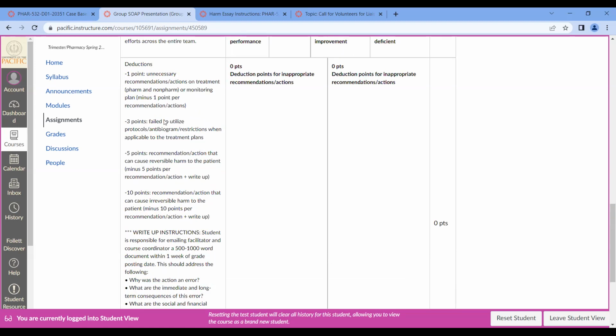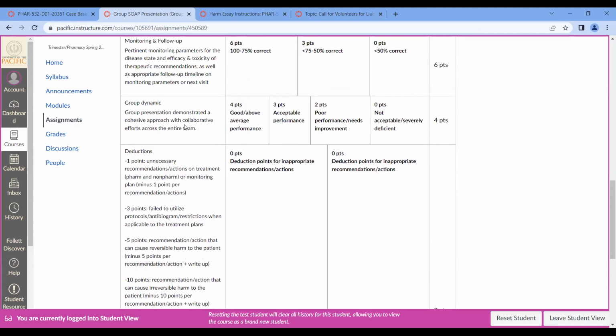And then this is new for case-based 3 because we're going to be using protocol. So if you are instructed to use protocol, or some cases require you to use protocol and you don't use it, then you might get -3 points for not using the protocols.